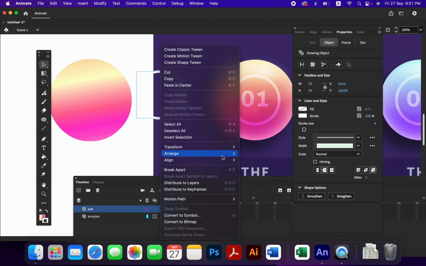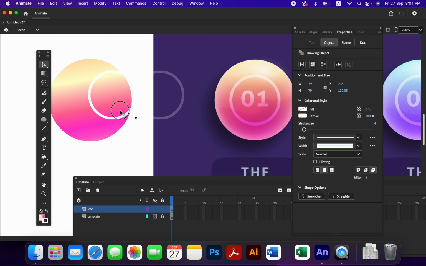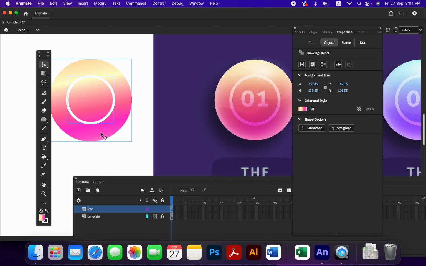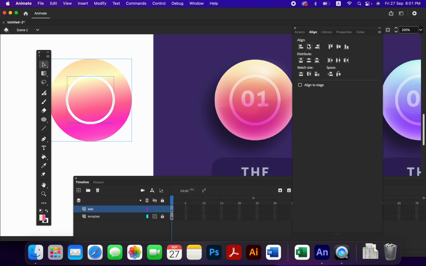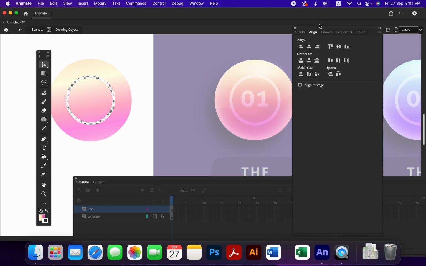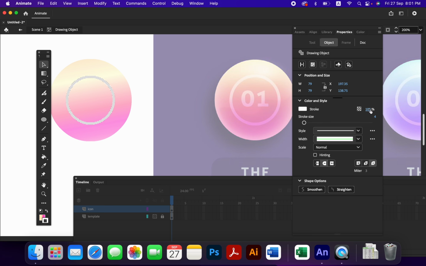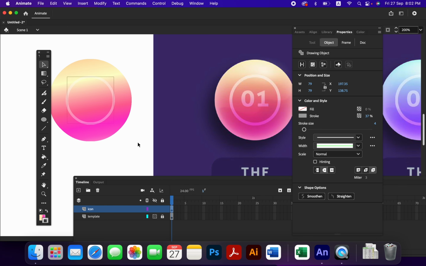You can also go to arrange, bring to front, and put it here. Okay, so now press shift and select both the objects and go to the align panel and make sure it is placed in the center like this. Now if you want to merge it with a color similar to this, you can go inside the color and go to the properties and reduce the opacity from here. So you see now it's more merged with it.